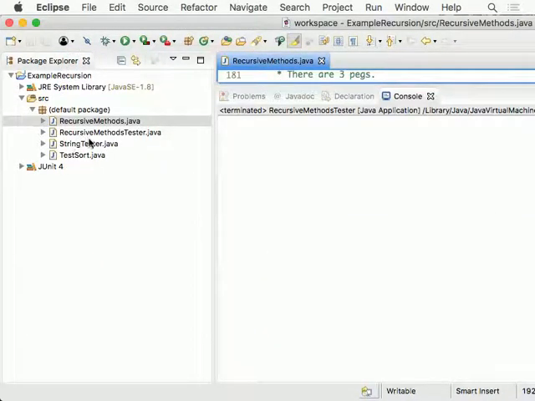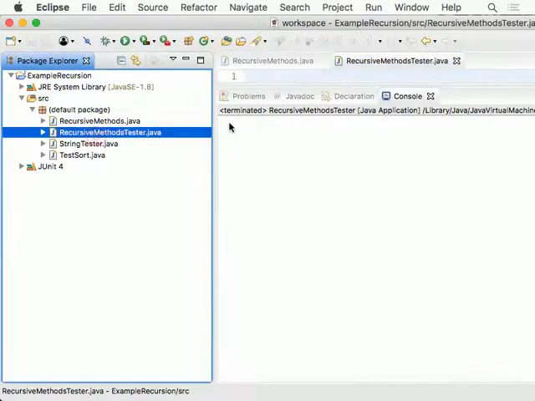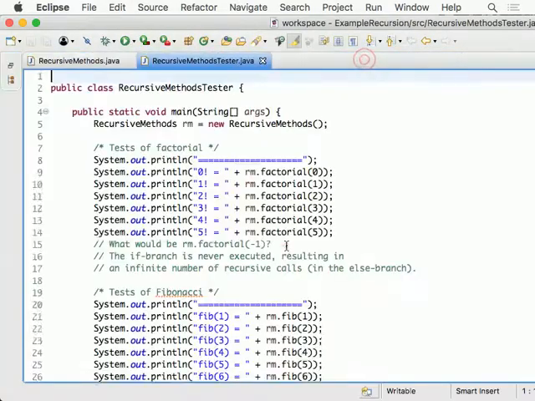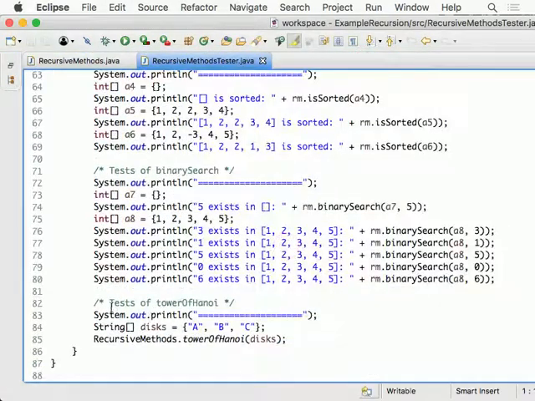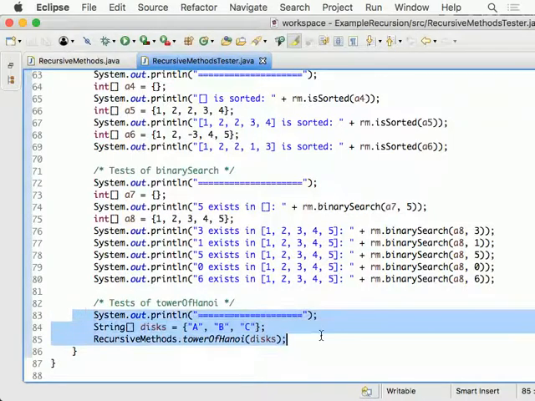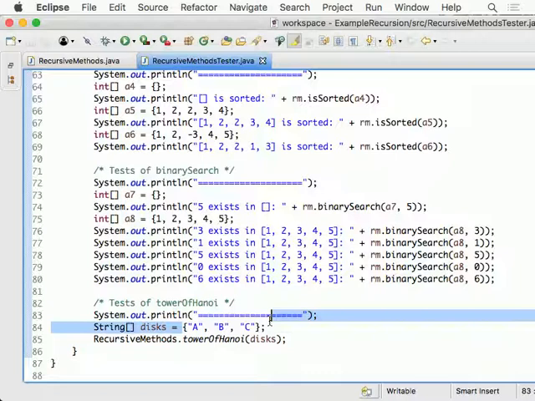First of all, if I go to the recursive method tester, you can see at the end, this is how I use it. I simply pass the disks over here. The disks can be an array of strings A, B, and C. We have the following convention: the leftmost is the smallest. So A is smaller than B, B is smaller than C. That's the convention. So that's how we simulate a tower. A, B, and C.